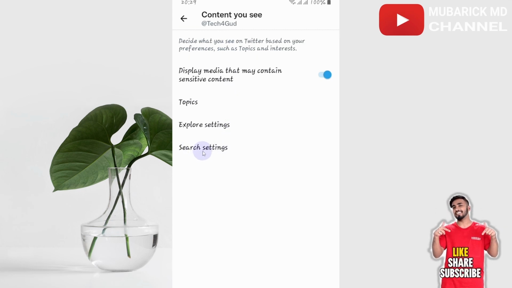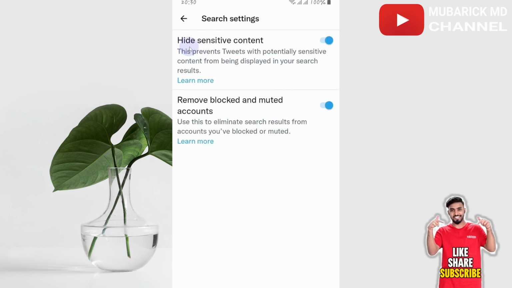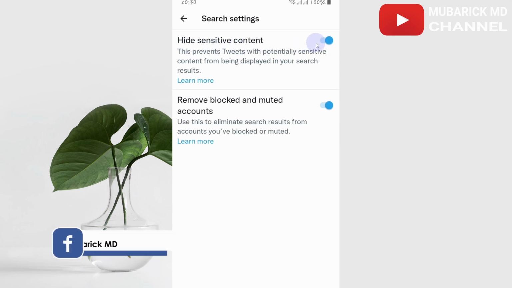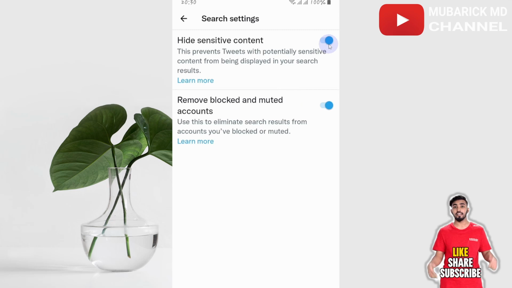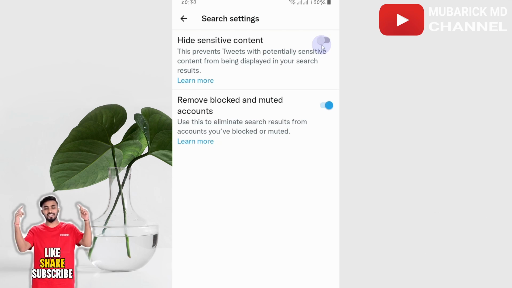Locate Search Settings. Then from here you will notice Hide Sensitive Content is turned on. So if I want to see all those sensitive materials, violence or nudity, all I need to do is just to turn it off. Assuming after you reach here and you also want to turn that on, you can quickly switch it on.